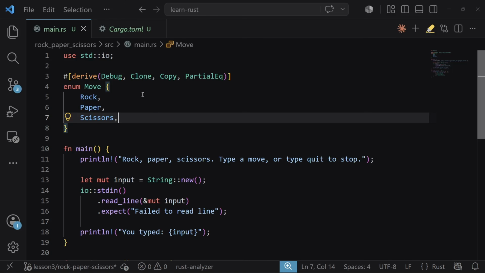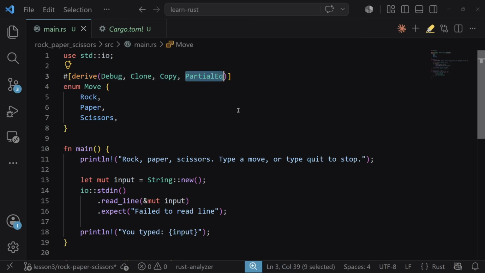Now the line above enum, starting with hash derive, asks the compiler to generate some standard behavior for us automatically. Debug allows us to print the value for inspection. Clone and Copy let us duplicate it and pass it around freely. And PartialEq lets us compare two moves with the double equals. These are called traits, and we'll cover traits properly in a later episode, but for now, read derive as just a request for convenient defaults.